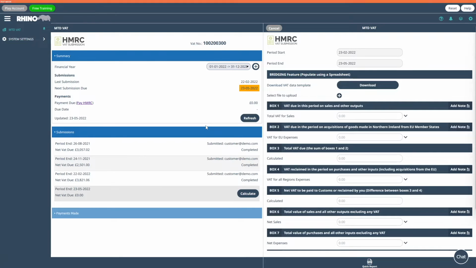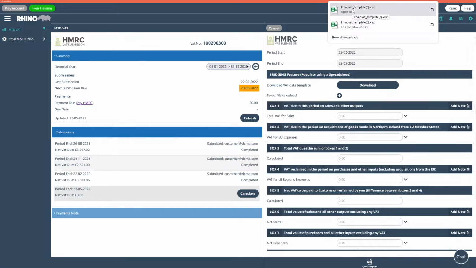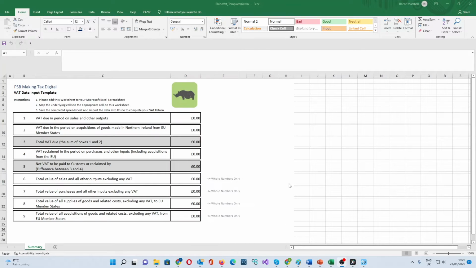To do this, you first need to download the bridging template by clicking the download button. Once downloaded, click on the spreadsheet. This will open the VAT data input template. Copy the worksheet and open your own spreadsheet with your business VAT transactions as follows.